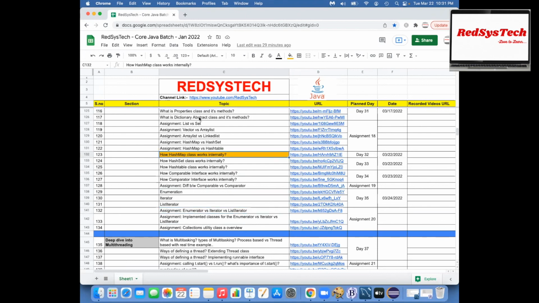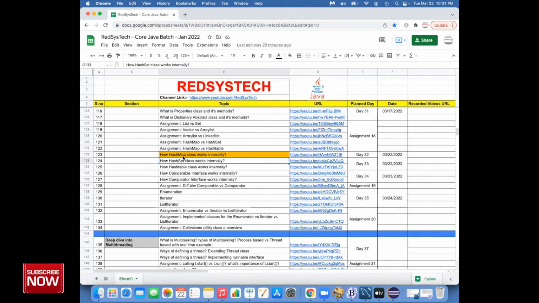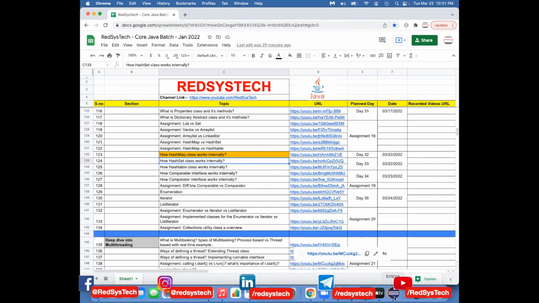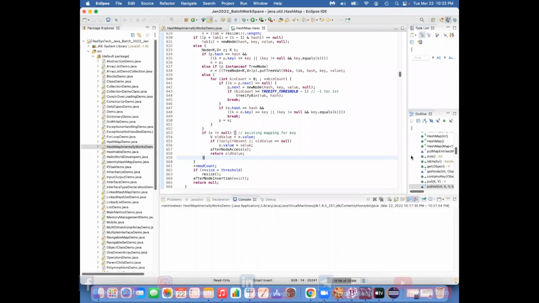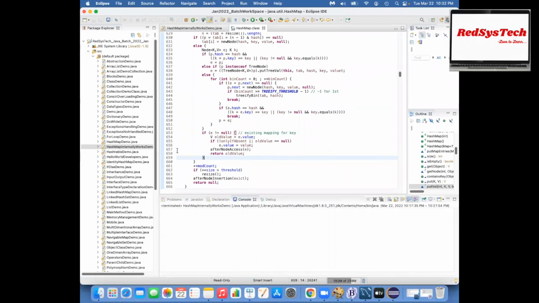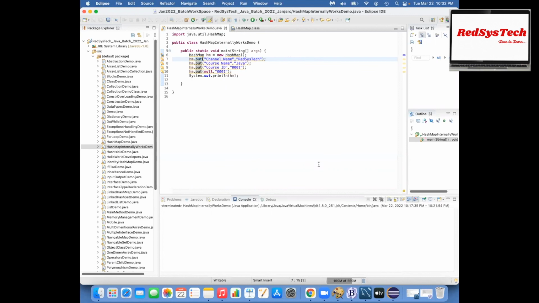If you are able to understand HashMap now, then tomorrow's class on HashSet will be very, very easy, because HashSet internally uses HashMap. We will see in tomorrow's class how HashSet works internally. But how HashMap works internally is what we have to understand today. I hope you have understood how it internally stores the data.